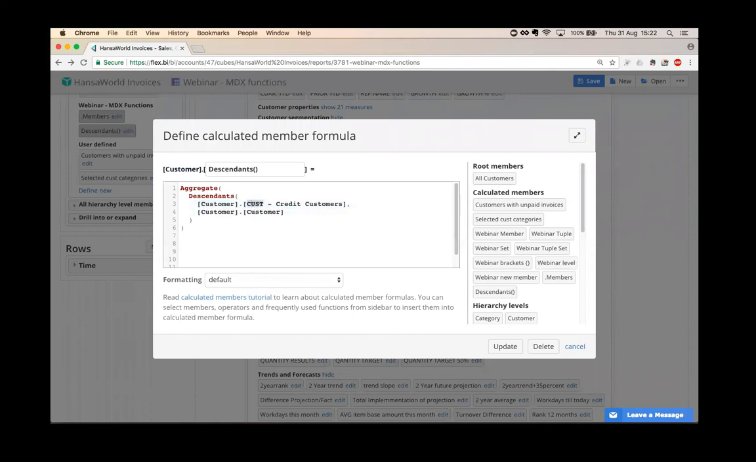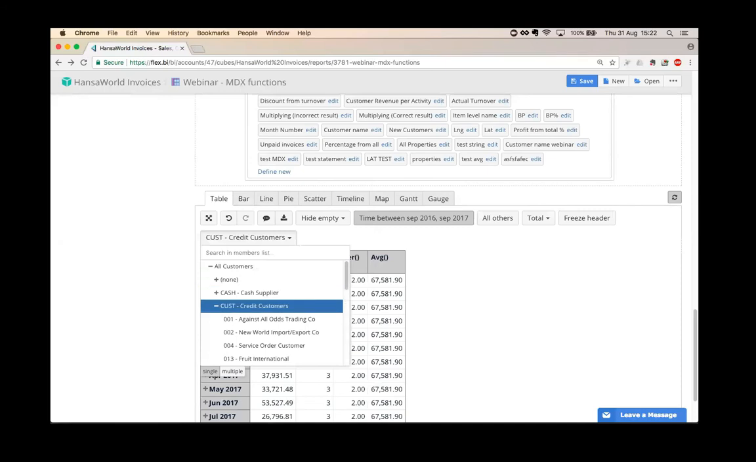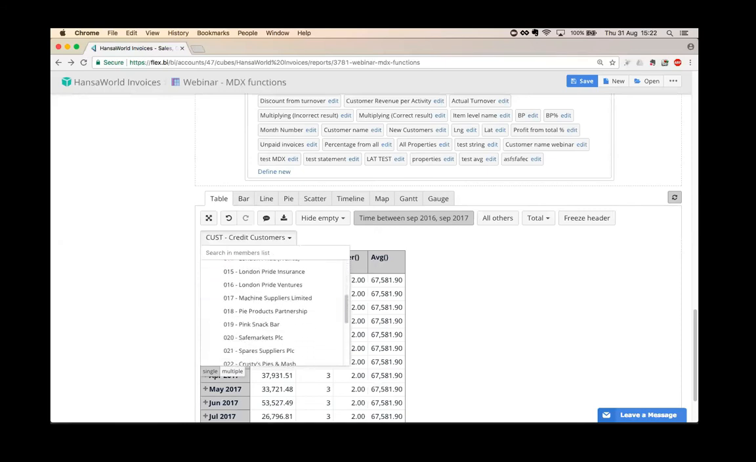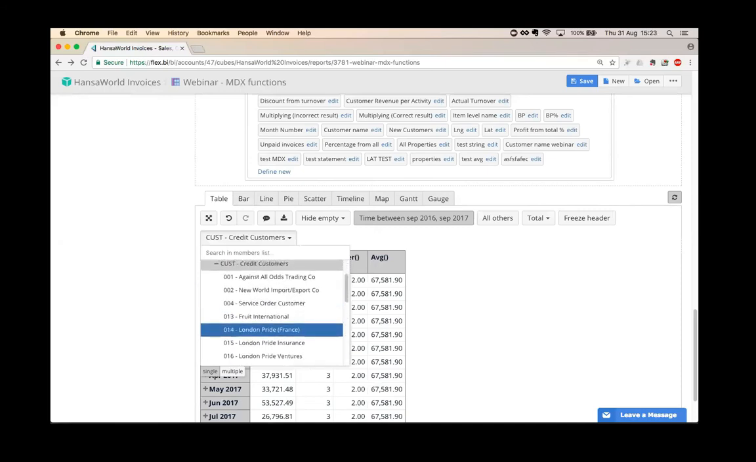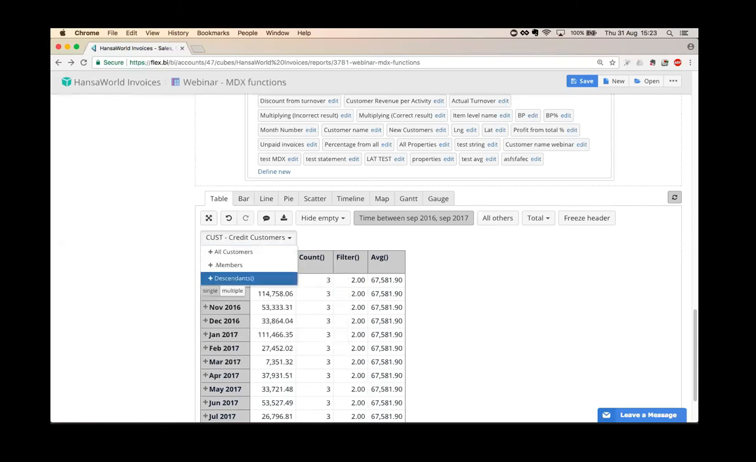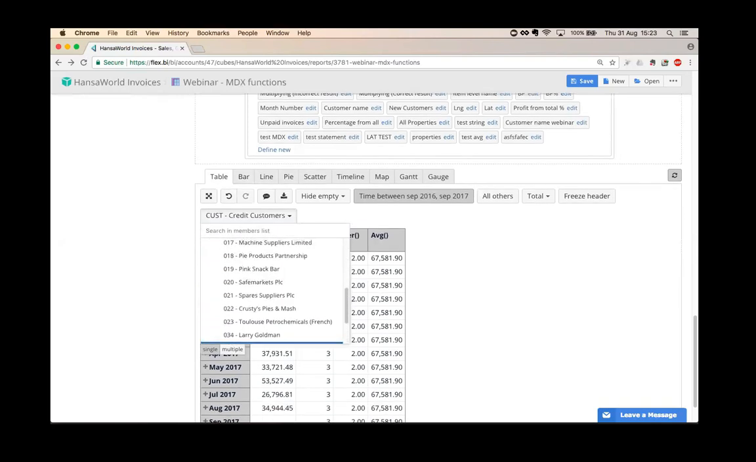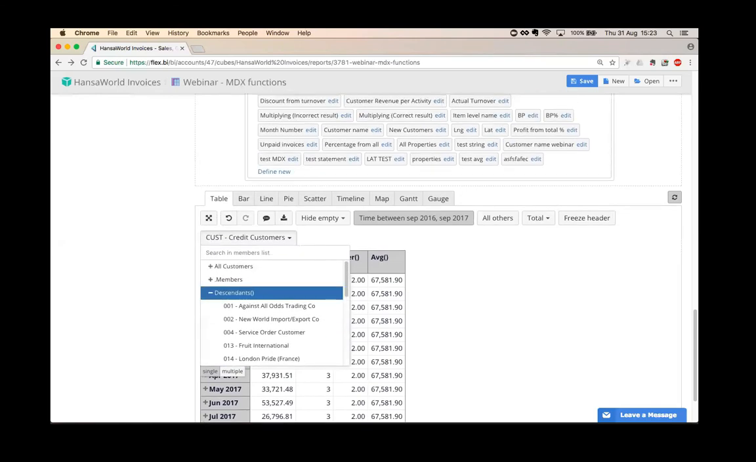If I check it here, first let's see this category. We can see all of these customers, against trading code, new imports, and so on. And if I check the descendants function, we can see that these are the same customers, and only those from this category. So this is how this function works.